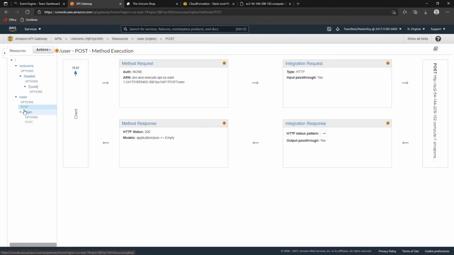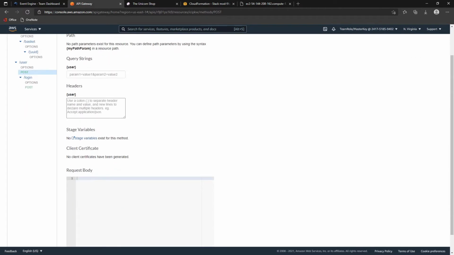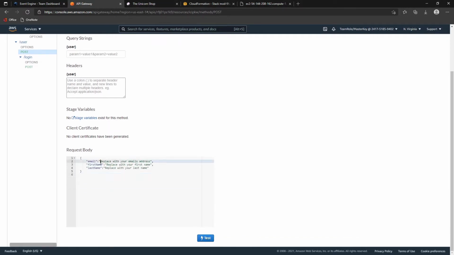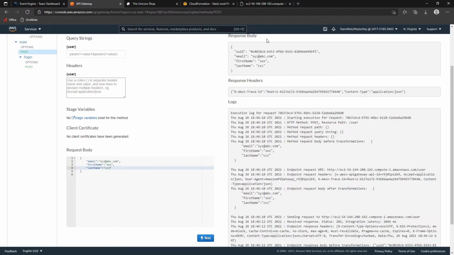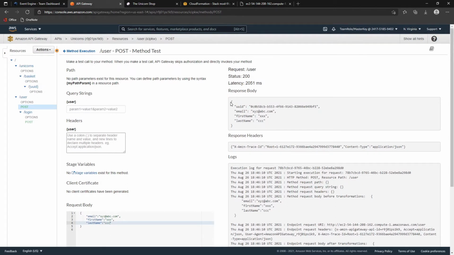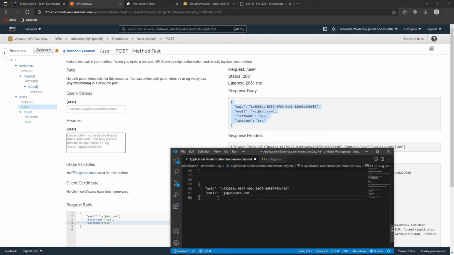Now let's test this. First, this post method. Let's test with email, first name and last name as the payload. Here is the template for the request body. Replace it with any other email address. Let's say xyz@abc.com. It can be anything really. When we test this, we should receive a 200 OK response with the UUID in the body. So we will copy that. We can use that later.